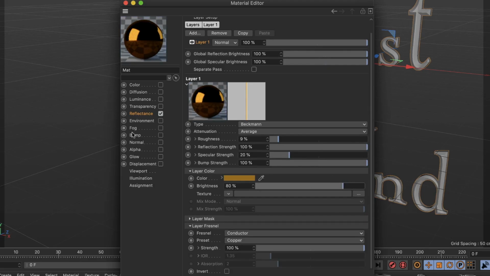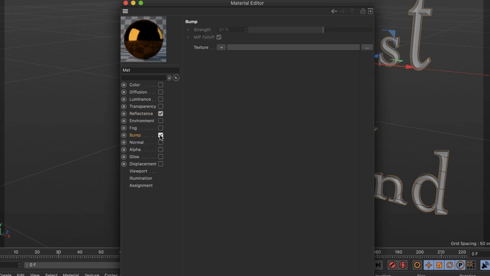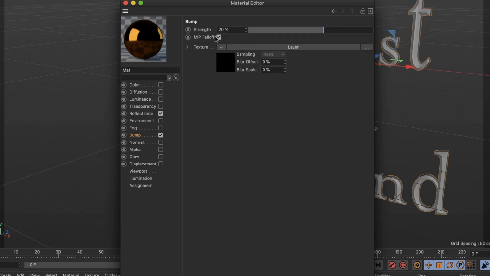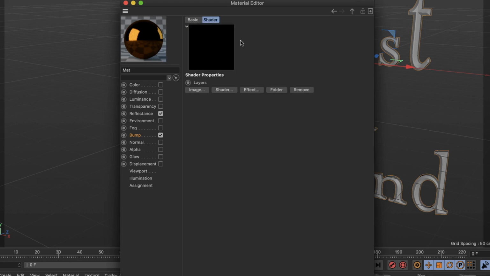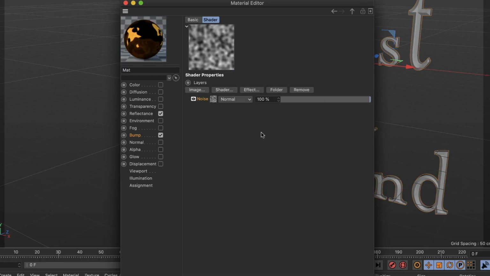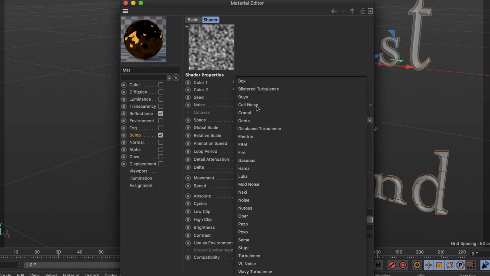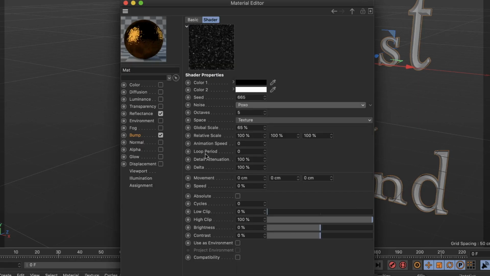And now it's time for us to work in the bump channel. So let's activate that first. And under our texture options, I'm going to choose a layer, which allows us to mix various shaders together. I'm going to click here on that black box. And under the shader options, I want to choose to add a noise shader. To change the noise shader's values, I'm going to click on here and first of all come to the global scale, which I'll give 65%, and choose a different type of noise rather than the default. I'll set this to Poxo.